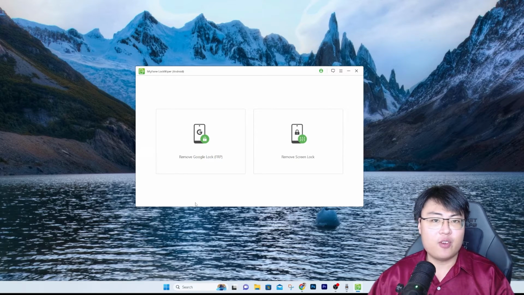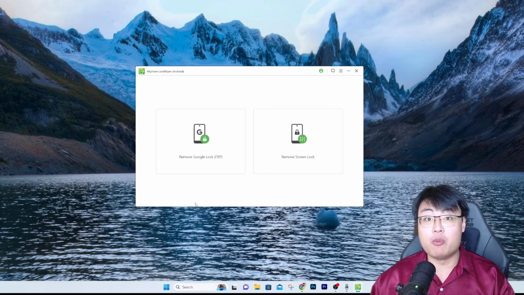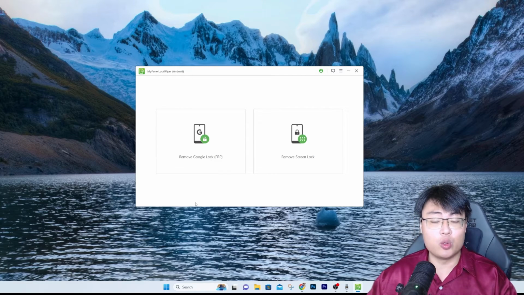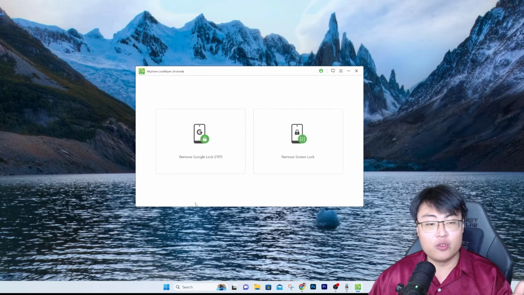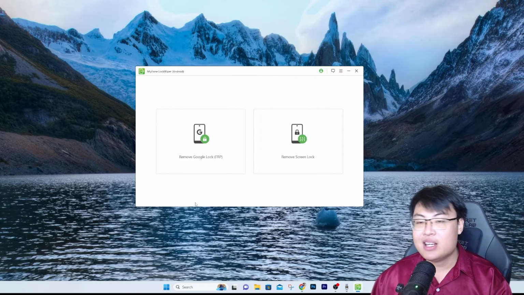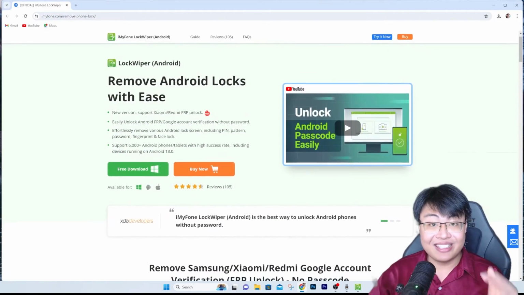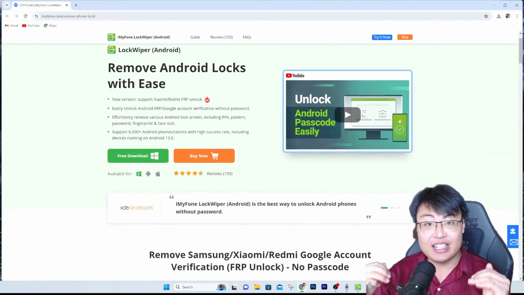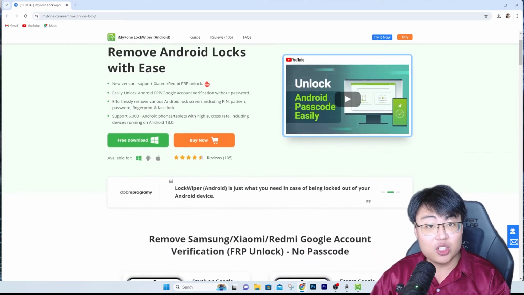So it is a very, very awesome tool that I'm recommending to you guys if you want to look for a reliable and trustable software to remove all these locks on your phone. This is the software that I recommend, which is the iPhone LockWiper. So once again, if you want to check out this software itself, I'll link the first link in the video description down below for you guys to check it out.